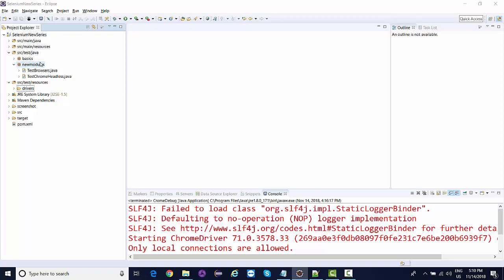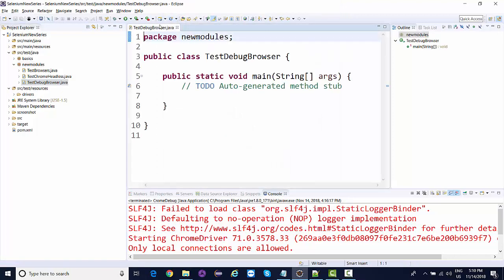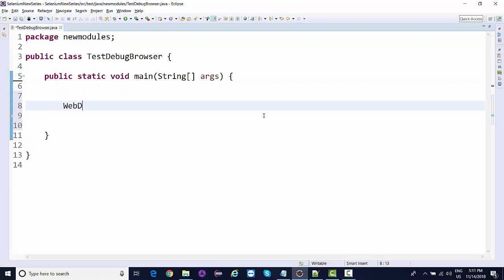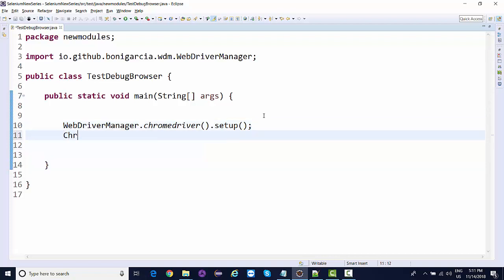So the very first thing I'm going to do is create a new class, let's say TestDebugBrowser, and we'll be working with the Chrome browser. So I'll be calling WebDriverManager.chromedriver().setup() for the Chrome executable. And then we need to work with the help of the ChromeOptions class. So I'll say ChromeOptions cp equal to new ChromeOptions.